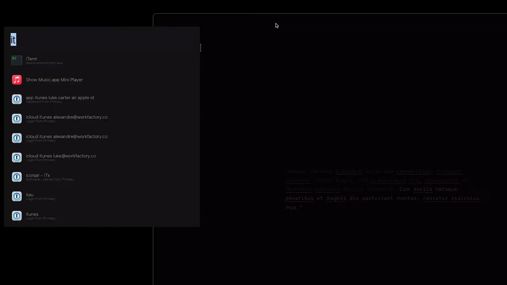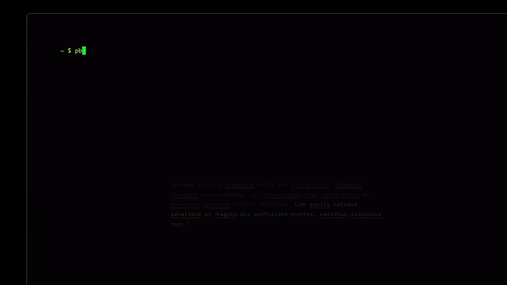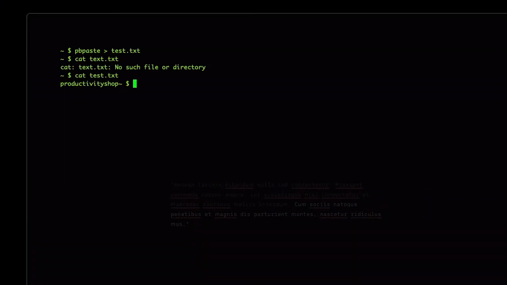Okay, so I'm going to type "productivity shop", and I did Command C. Now I'm going to do pbpaste into test.txt. It's going to put the pasteboard in a text file, and then we'll read the text file. Okay, so it says "productivity shop." Cool.